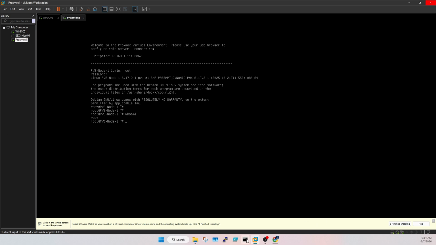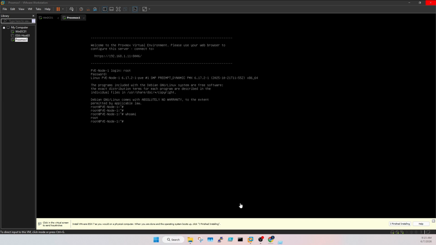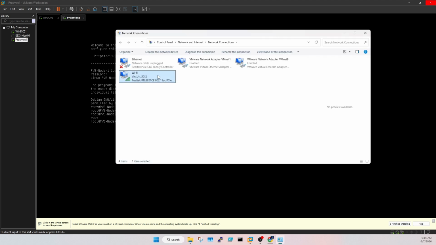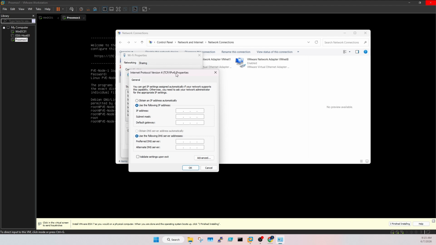On your laptop, go to network settings. On the Wi-Fi NIC card, go to properties. I'm going to select the same IP range on my laptop, so that you are able to communicate from your laptop as well. I'm going to give 5.